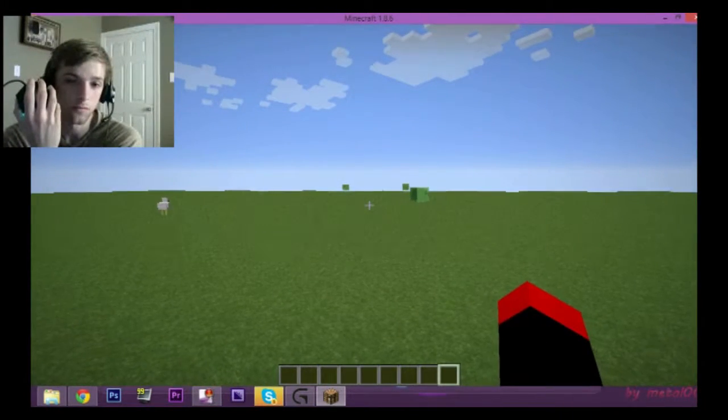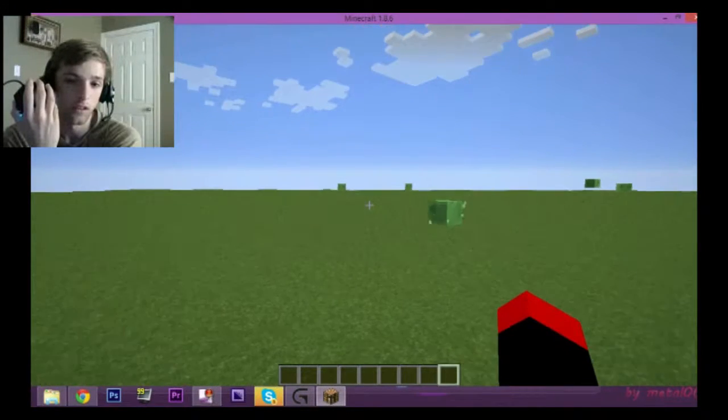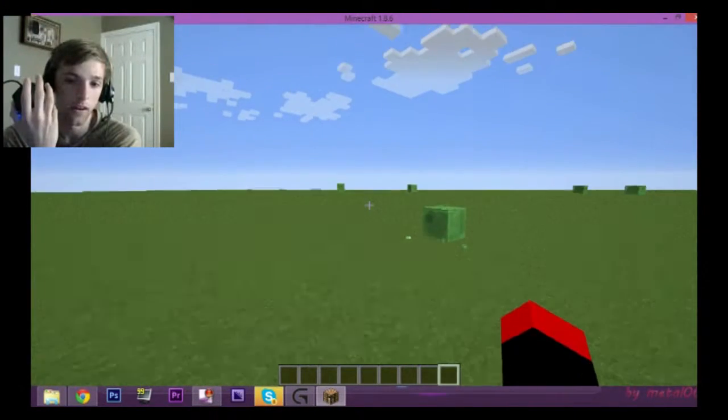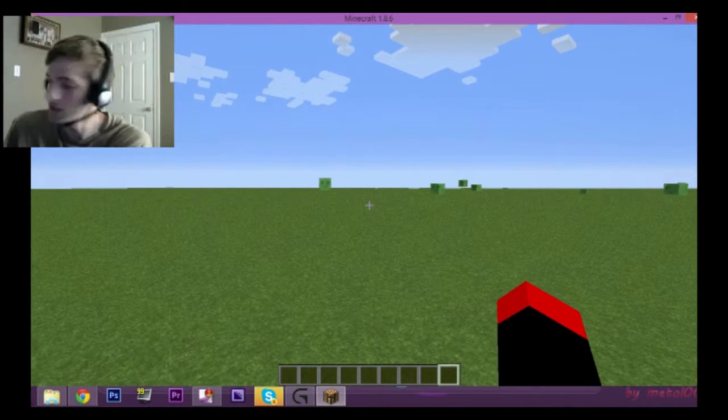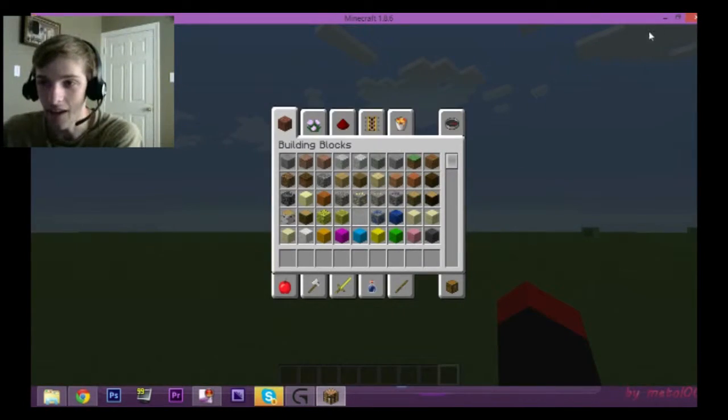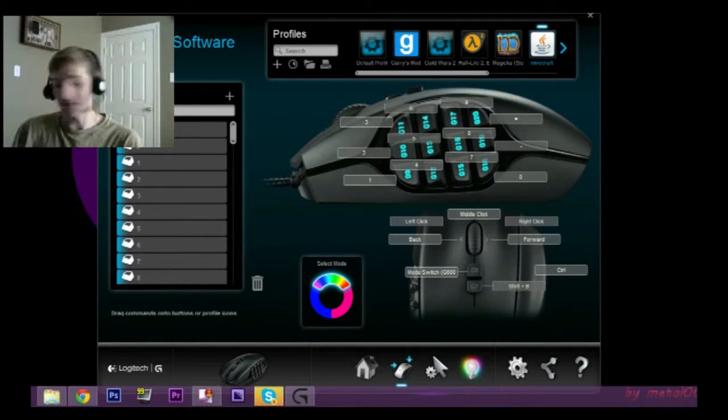Let it actually catch up. Run forward, and now I'm sprinting. Run forward. Now I'm sprinting. Run forward. Now I'm sprinting. Simple as that. Why not? Why can't all mice be like this? It's amazing. A little extra button on the side makes things easy.